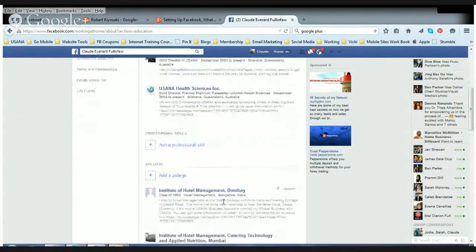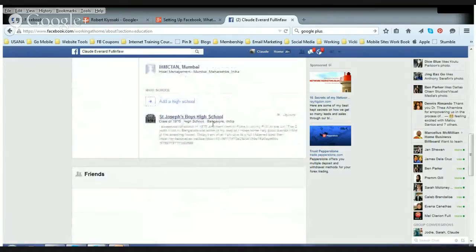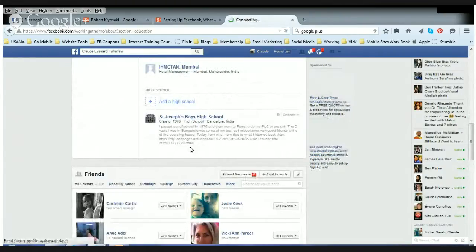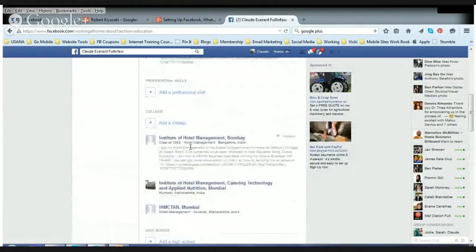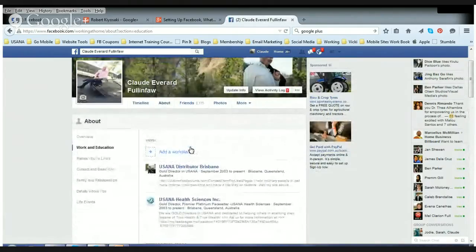Fill up the section of your studies, where you studied, which schools you came from, so people get an idea of where you are, where you've come from. Then they can decide if you're an interesting person or not.